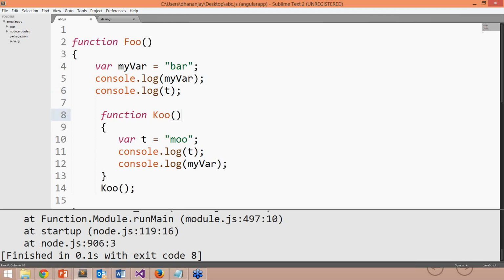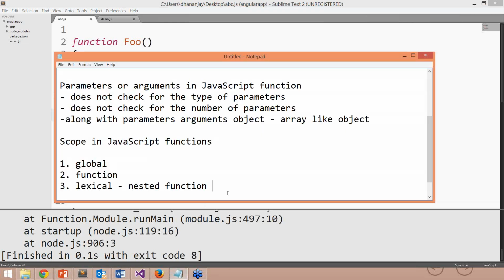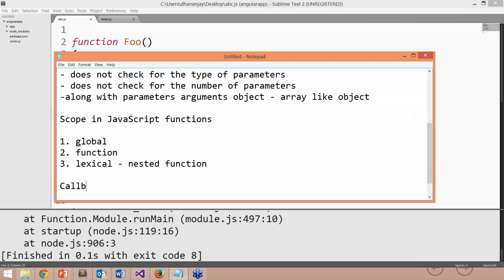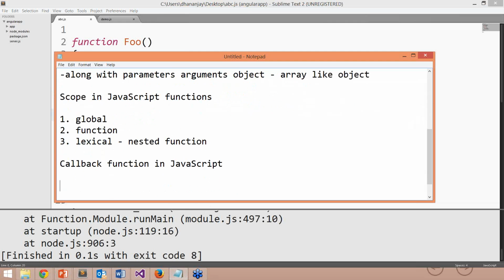Now I'm going to show you something very interesting, which is the callback function in JavaScript. I see many of you are asking in the Q&A panel how we can pass a function as an argument and how to deal with that. The answer to that is the callback function. In JavaScript, keep in mind that a function is an object.